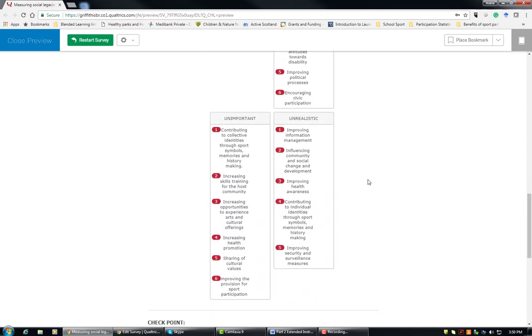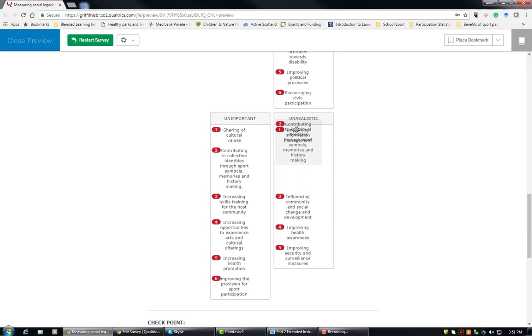When we get to the unimportant and unrealistic boxes, here number 1 should be the one that you think is most important to leave out. So if we said something like this one here is definitely not important, then we want to make sure that it's number 1. And if we think something is unrealistic and definitely shouldn't be included, we want to make sure that it's sitting at number 1 as well.